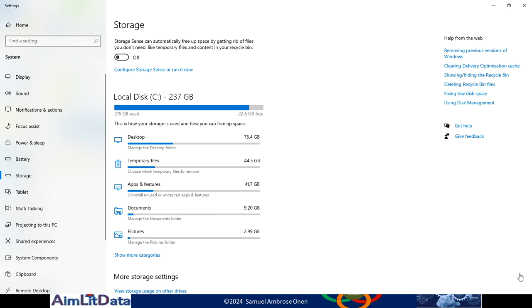Next, we are going to give a fly-over overview of how to do this by using the Control Panel.